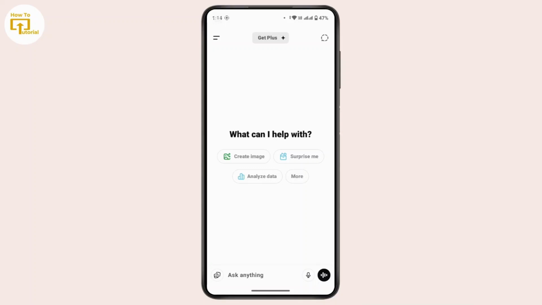Here you will see your sidebar. Tap on the line icon at the top left corner. That's going to take you to your saved chats, where you can view all of your history. From this main page here, you can interact with ChatGPT.